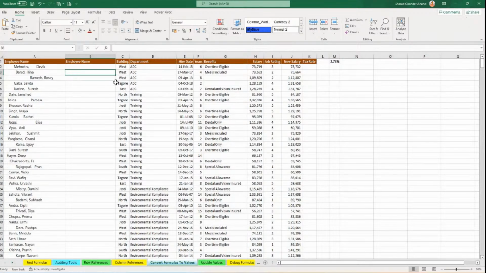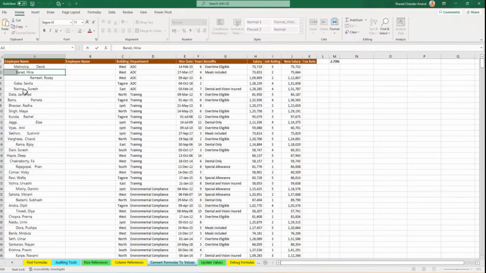In this chapter, we have a worksheet called Convert Formulas to Values. Column A has some problems. We have some leading space. We have some trailing space. Now, maybe we have copied these names from somewhere, and along with the names we have also copied the leading space. Leading space is something that you can see, but trailing space, you cannot see. We have some trailing spaces as well.